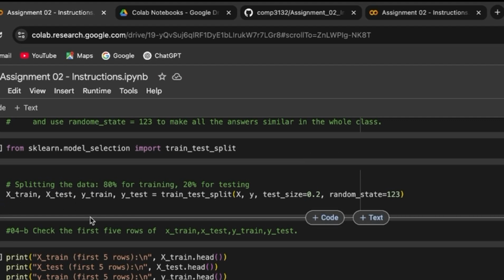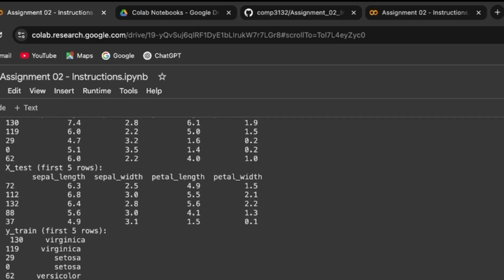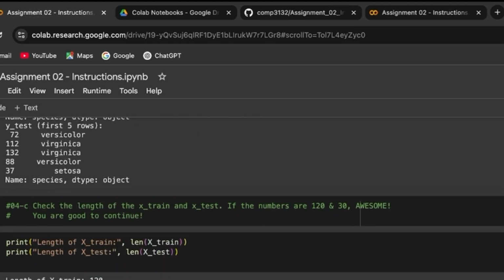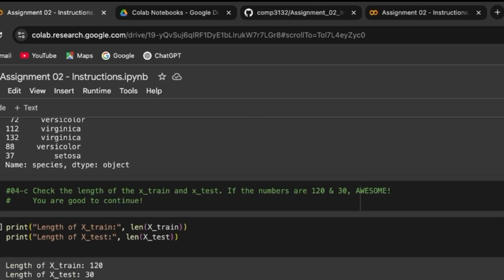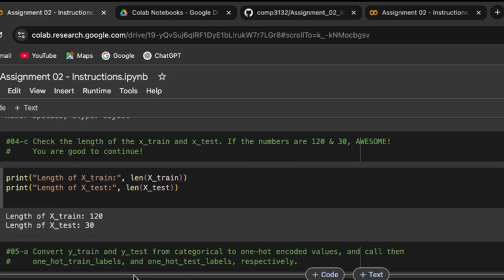And then I am doing xtrain, xtest, ytrain, ytest, and splitting it with random state 123. Then I'm checking the first 5 rows of the xtrain and ytrain by printing these values over here. You can see it's printing properly. And then I'm checking the length of the xtrain and xtest, and if the output is 120 and 30, that means my code is good and I'm good to continue. So if I print the length of xtrain and xtest, you can see my output is 120 and 30, which means my code is good to continue.